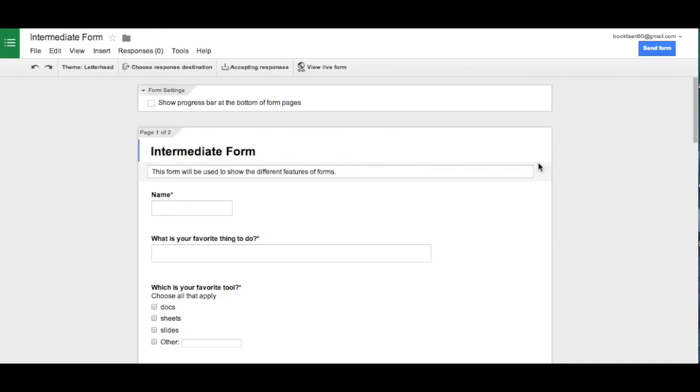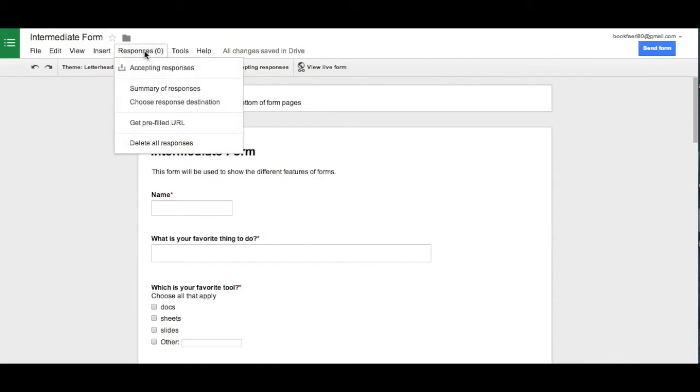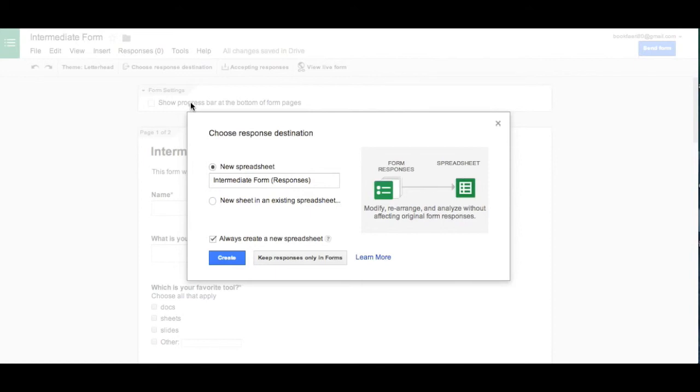Now that you've built your form, it's time to talk about how to get responses. Up here, you have a Responses tab. When you click on that, you have the Accepting Responses option again. You have a summary of responses, and you have the option to choose the response destination. Currently, the responses will be stored in the Google form, but you can also choose to have them exported to an Excel document. Click on Choose Response Destination. It's currently set to New Spreadsheet. You can leave it at that, and then you click Create.